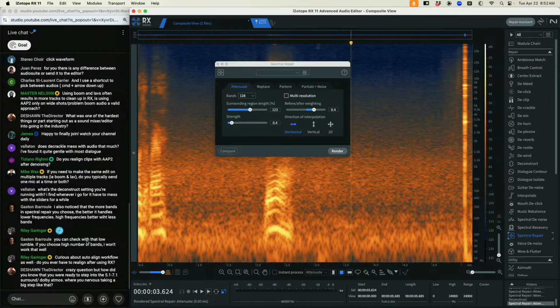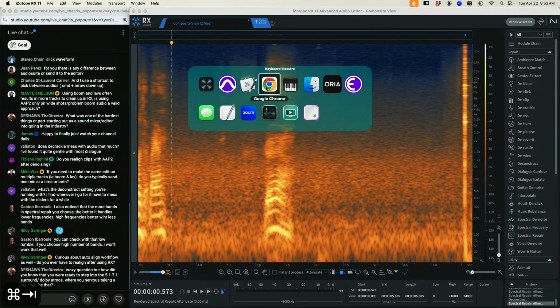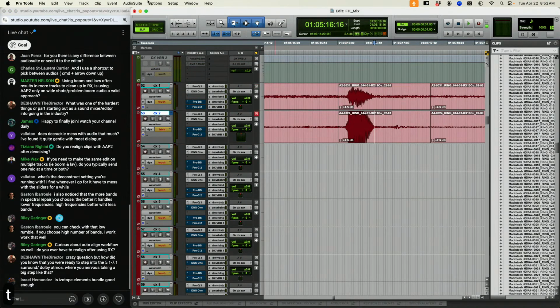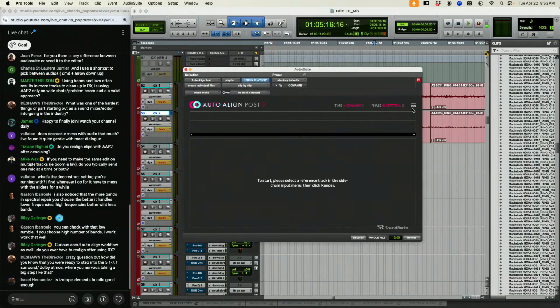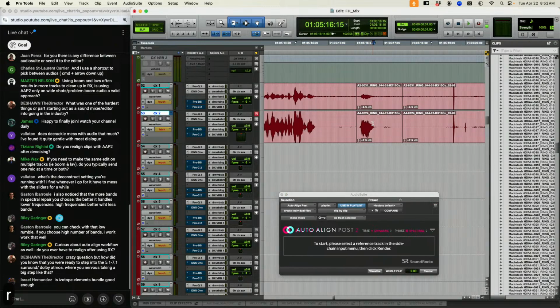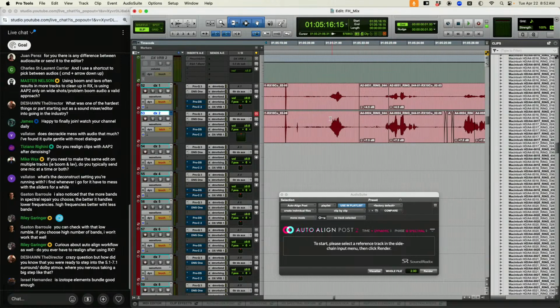Riley says, curious about auto-align workflow as well. Do you ever have to realign after using RX? Generally, no. Sometimes I have to align things multiple times or use different settings in auto-align post, because especially with the latest version, they mess with the algorithm a little bit. This is going to depend on which mics are being used and all kinds of stuff, but my general process is to align first, then fill and fade and edit, and then go through with iZotope and actually do cleanup.